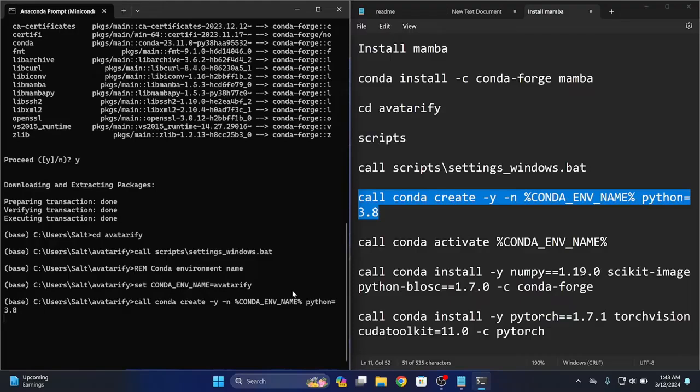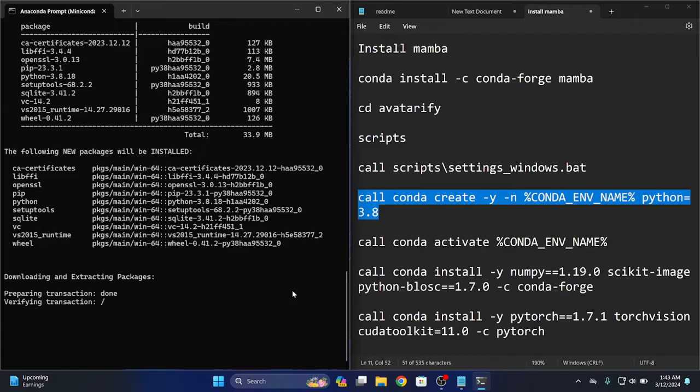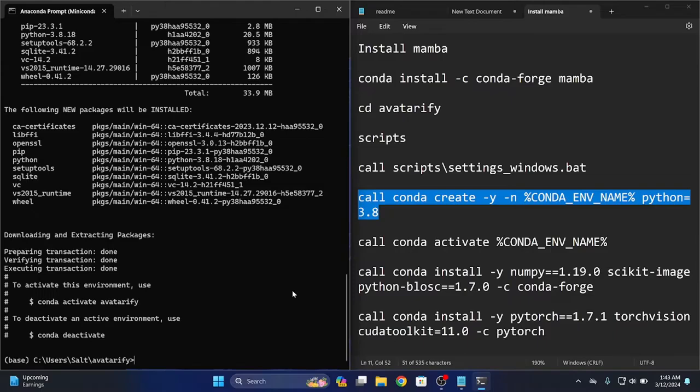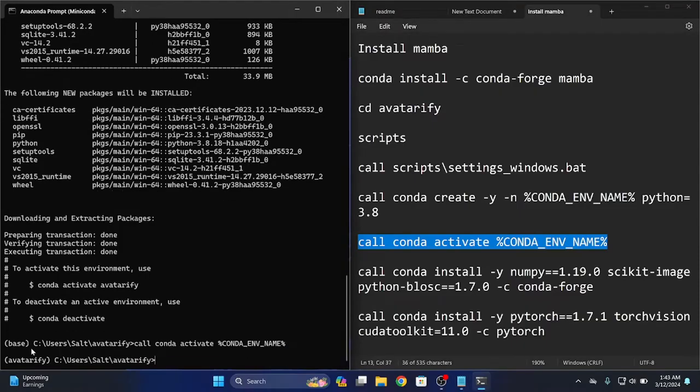So I'm creating the environment now. After the environment is created, you have to activate it by using conda activate and the environment you created. You can see now it has base. After activating the environment, the prompt will change. Can you see? Okay, that's good.